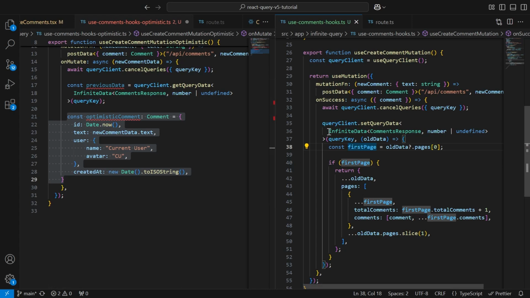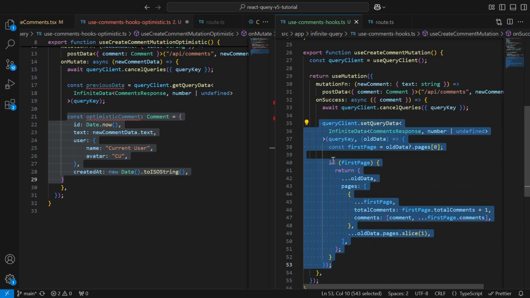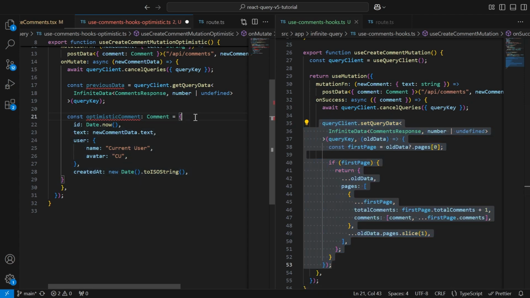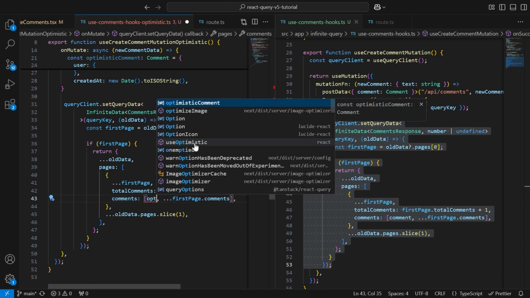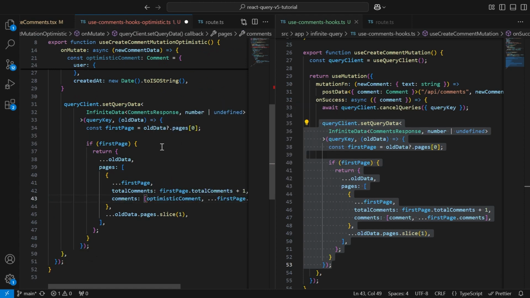And the good thing is now we can just copy the setQueryData function that we already used over here, and we don't have to write this again. So let's copy this whole block, paste it below our optimistic comment, but instead of the comment that we get from the server, we put our optimistic comment in here.